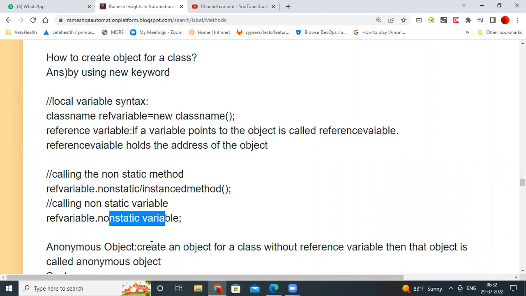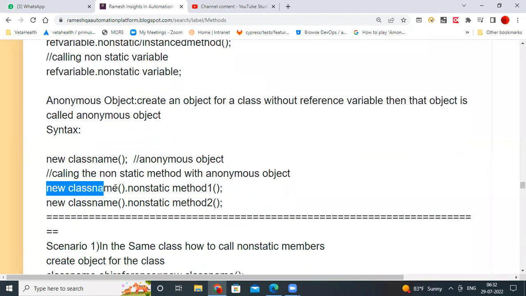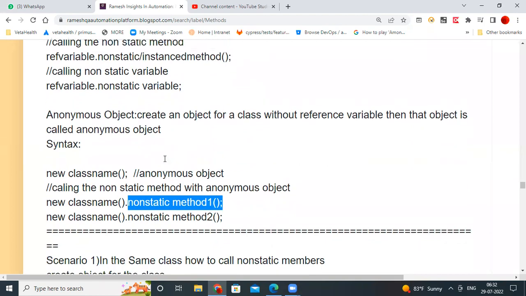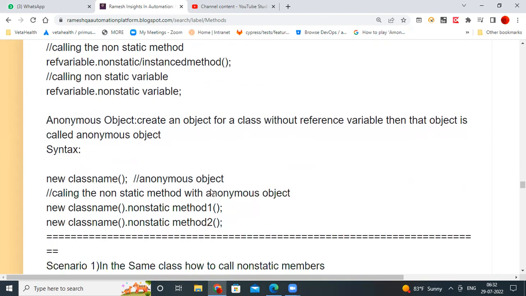That is an object with a reference variable. You can also create an object without a reference variable, that is called an anonymous object. So anonymous object dot non-static method. If you want to call more methods and more non-static variables, which one do you need to use, with a reference variable or without? Anonymous object or not? With a reference variable you have to use.